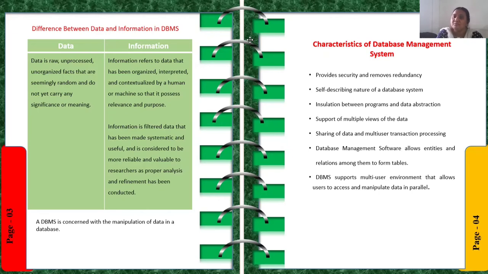Next, multiple views of the data. When you're using a database management system, not only one person can use it; multiple people can see multiple views of the data. It supports it in this way. Next, sharing the data and multi-user transaction processing. It is not that only one person has to use it; multiple people can use it, and according to how people manipulate it, the data is going to change.